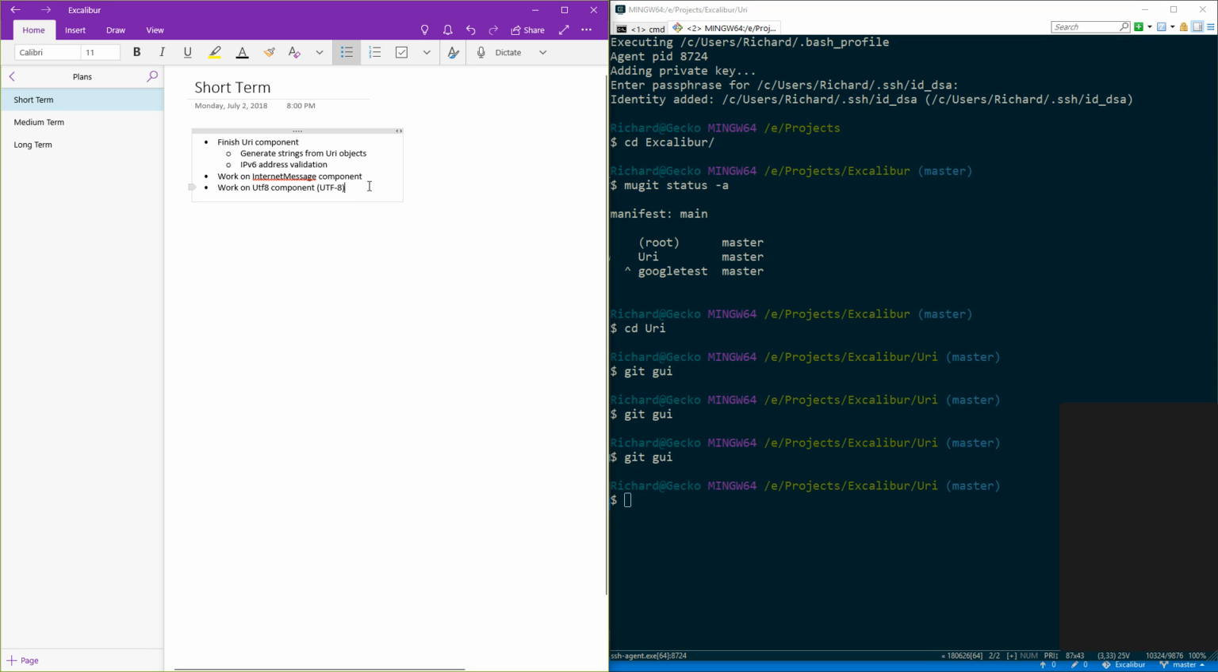So that's going to be important. And then I'm going to make a component to deal with Unicode so that we can be nice and friendly with international character sets. That's technically a requirement for web servers and for internet message and other things. Just a good idea to support UTF-8 in general. That's all in the short term.